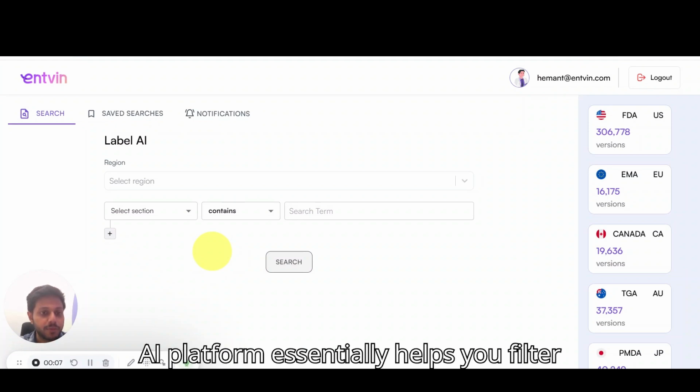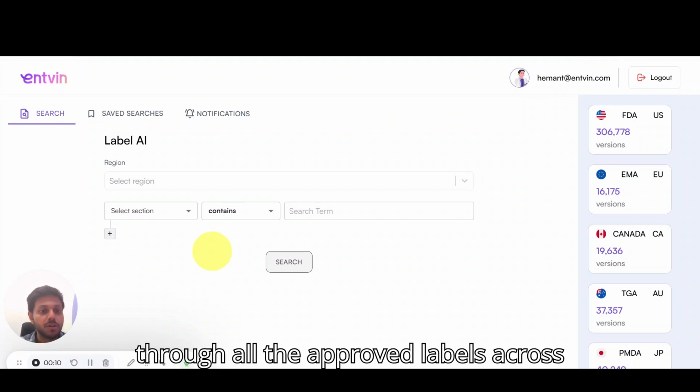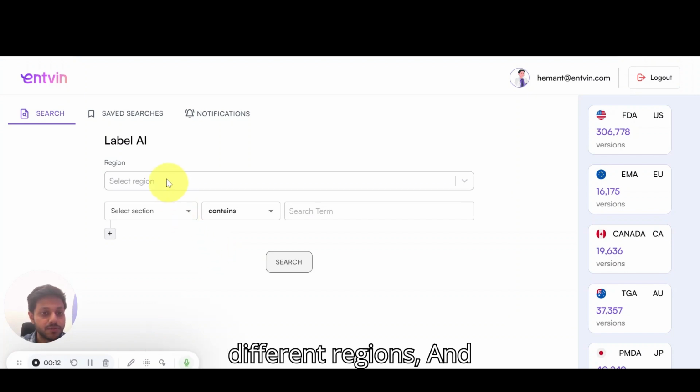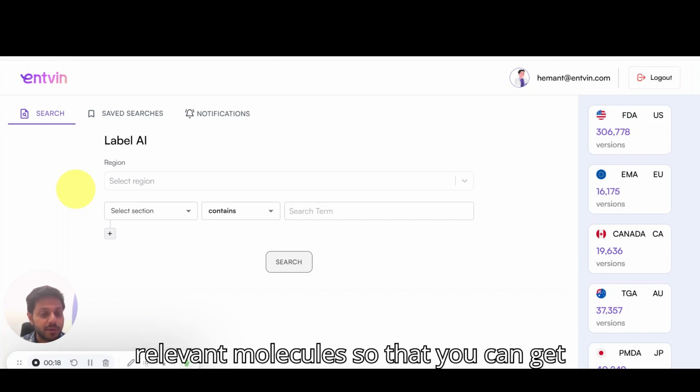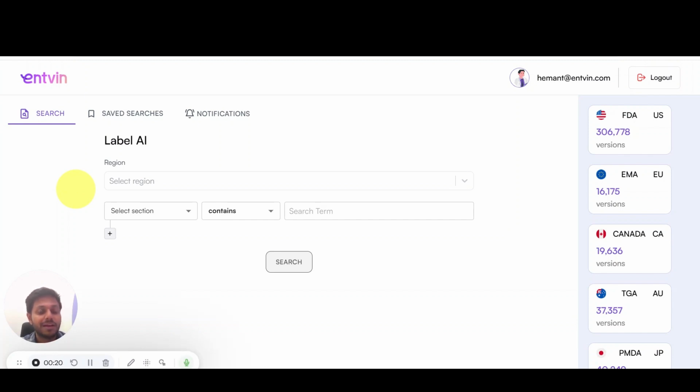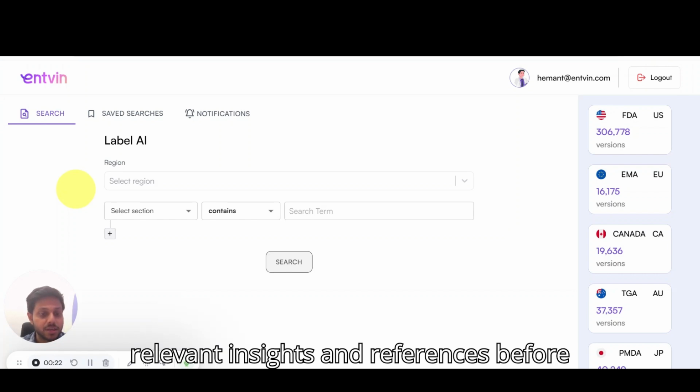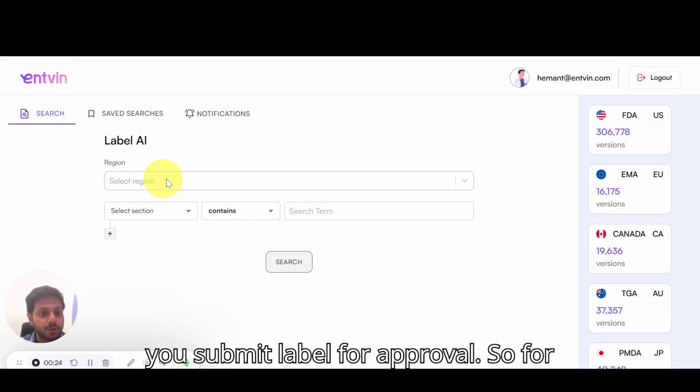LabelAI platform essentially helps you filter through all the approved labels across different regions, right? And then compare it side by side with respect to the relevant molecules so that you can get relevant insights and references before you submit a label for approval.